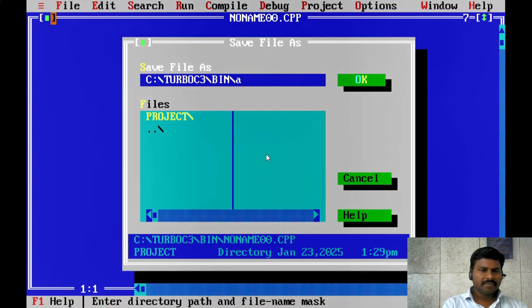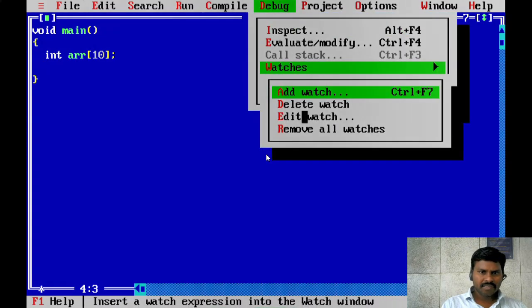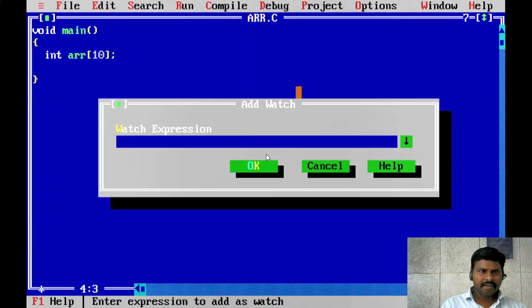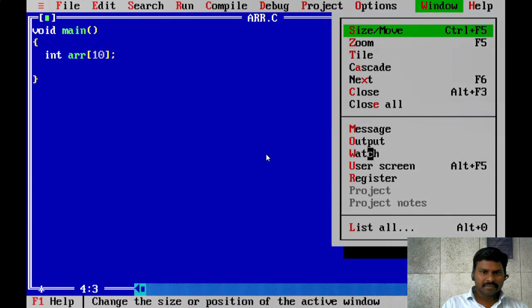Here I am taking the file name array.c. So void main. Here I am declaring the array, int arr of 10. Continuous memory is allocated for 10 elements. Here I want to debug this code. Watches, remove all watches. So watches, add. Here I am adding the array name. What is the name of the array? ARR. So memory is allocated for 10 continuous elements.